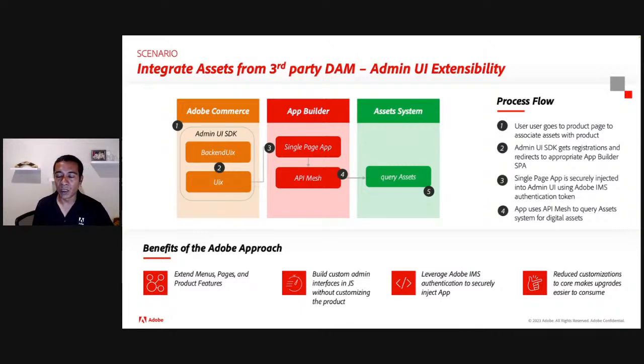Now, there are quite a few benefits to this. First of all, it's a fairly common use case, needing to provide additional business user features within the admin console. And here you're able to do it without modifying Adobe Commerce at all, simply building those apps in App Builder. And you can use that to extend menus within Adobe Commerce, pages, and product features. The second is we provide you with a set of UI components that you can use to build these apps, and they follow our design language, which means that when you build your single page apps to enhance our admin console, they will actually look and feel exactly like the rest of the Adobe Commerce admin. So for a business user, it's not like they're using two different systems. It would look almost native to the Adobe Commerce admin.